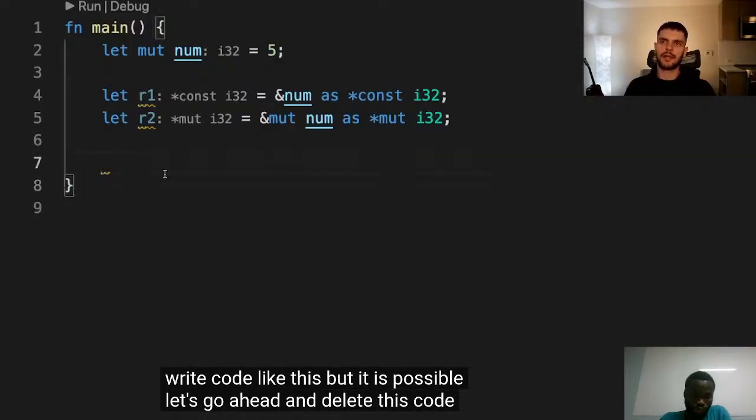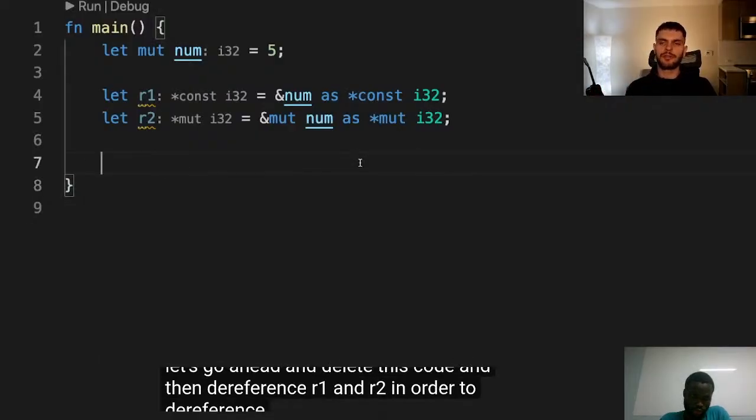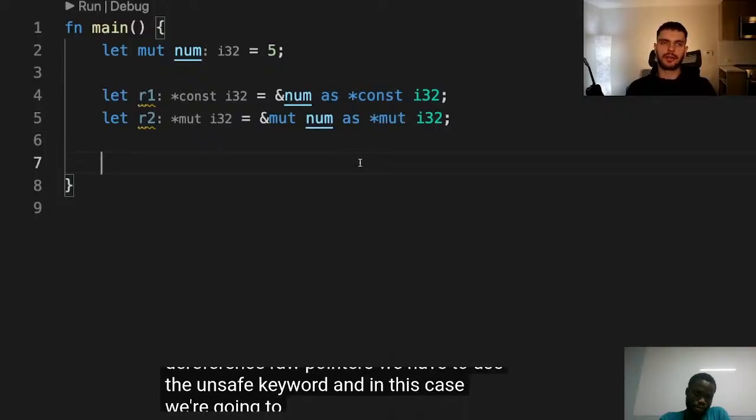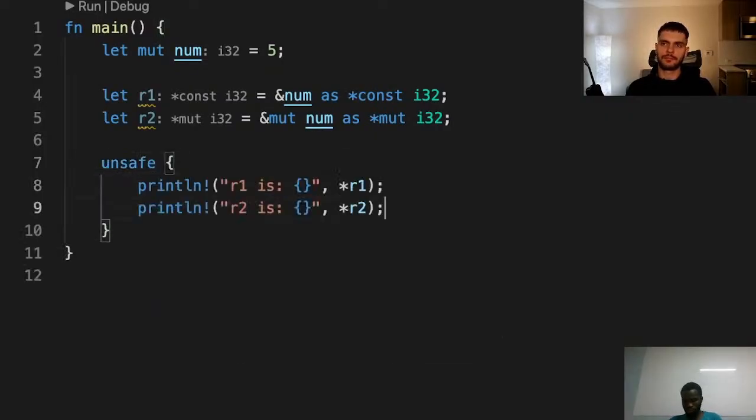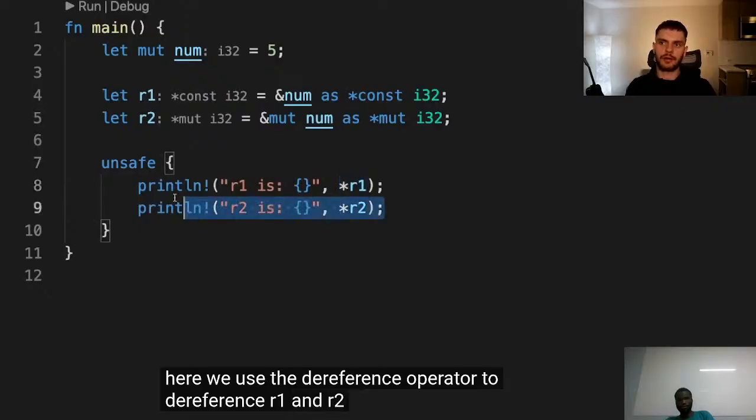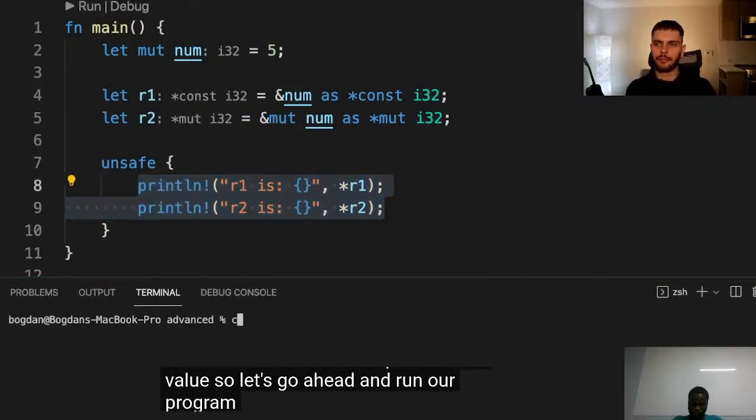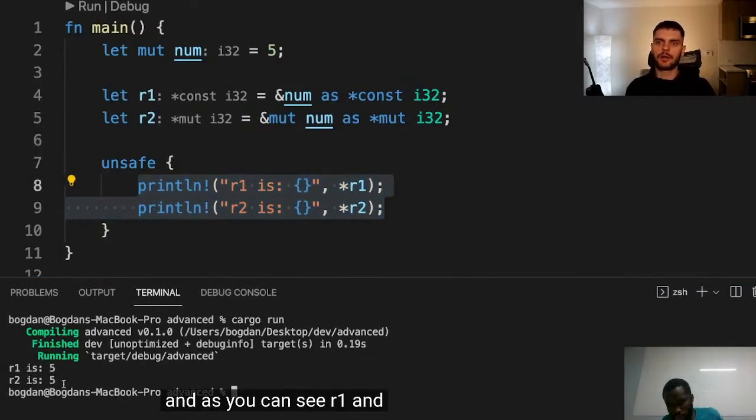Let's go ahead and delete this code, and then dereference r1 and r2. In order to dereference raw pointers, we have to use the unsafe keyword, and in this case, we're going to create an unsafe block. Here we use the dereference operator to dereference r1 and r2 and print out the value. So let's go ahead and run our program. And as you can see, r1 and r2 are both 5.